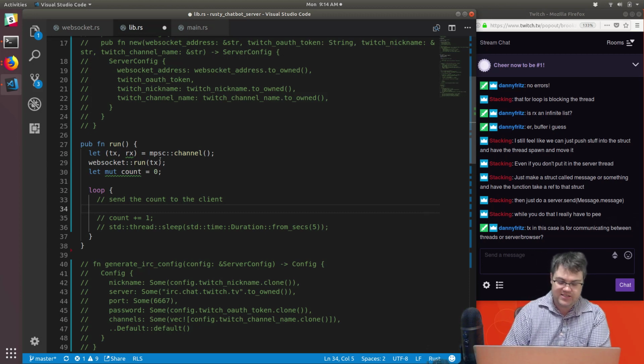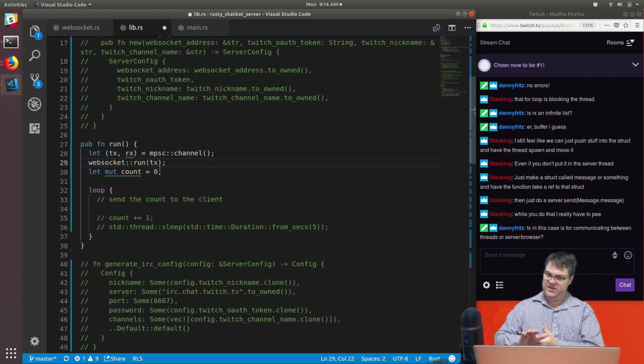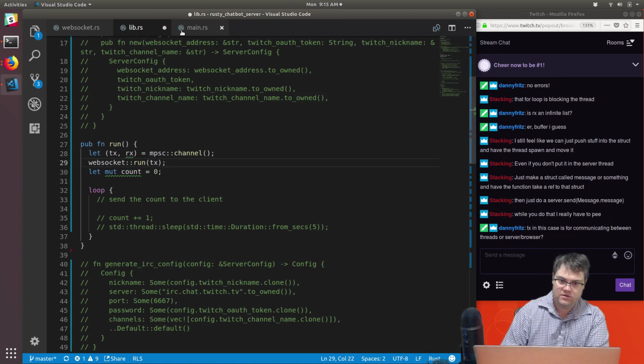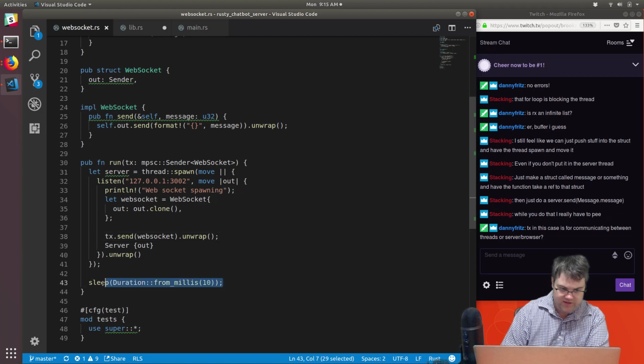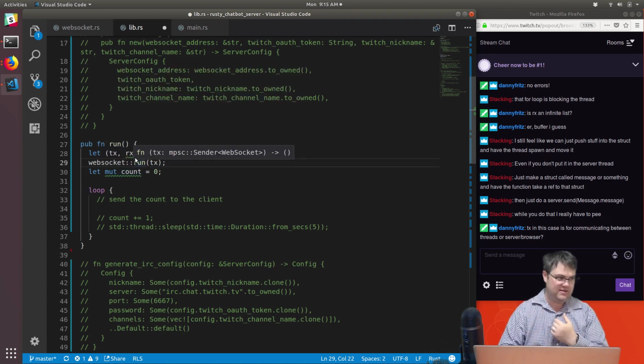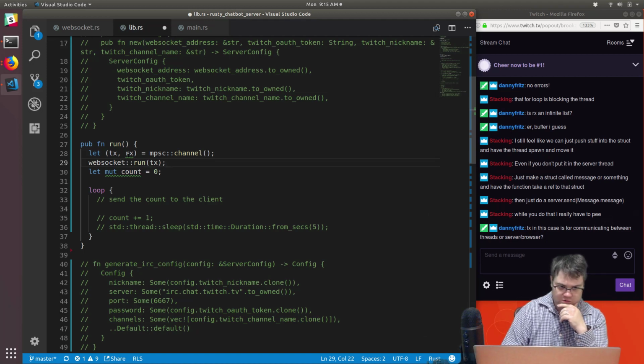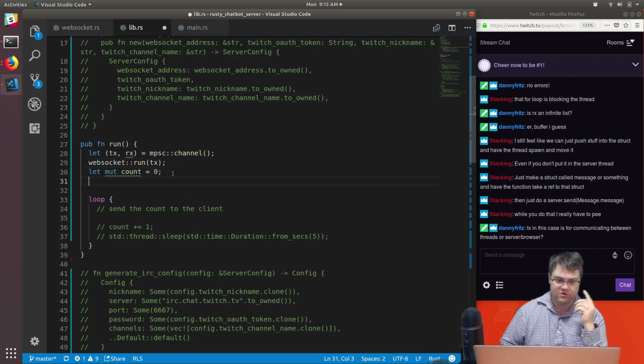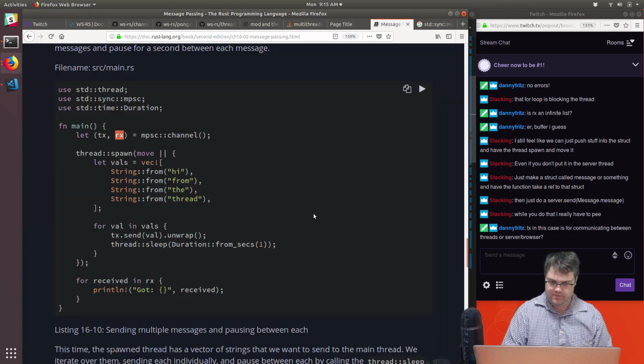Actually, no. WebSocket run TX. It's only going to send one thing. So WebSocket run TX. That's also going to wait a little bit of time. We have our sleep duration from millis in run. So after run runs, it'll be 10 milliseconds that we should have that transaction being in there waiting for us. So now let count equal 0. Now we should have access to Rx. So for received in Rx. Should be only one thing.